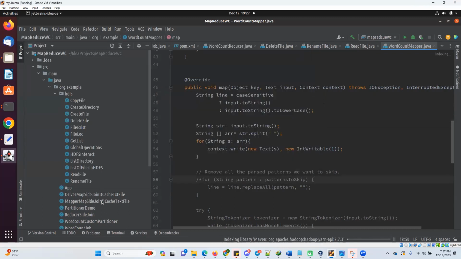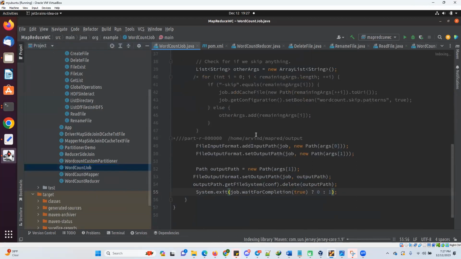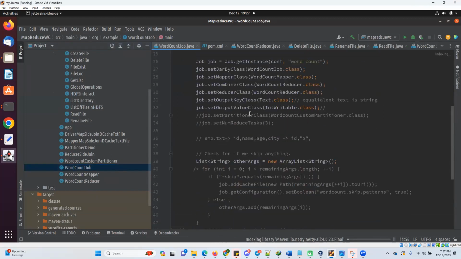yesterday we saw this word count job, right? This is a driver class. Yesterday I was talking about the mapper class, combiner class, reducer class, and output key value class. Okay, so the combiner is applied when you enable this line. If I comment it out, it will not be applied. But if I uncomment it, it will be applied in my job.